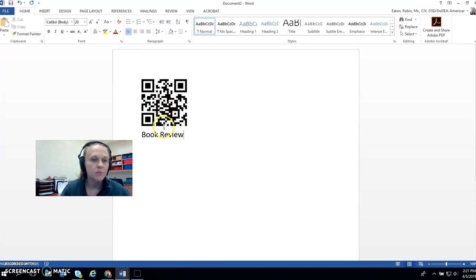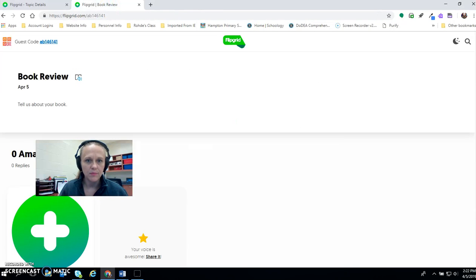So I can cut this out or print it out and laminate it. I don't think you'll need to, but you could laminate it. You don't need a different one for every kid. They're all going to use the same code, which is going to take them right here to this screen.